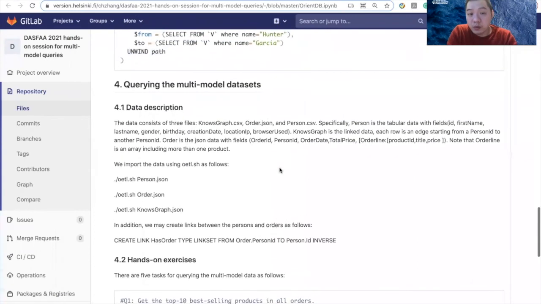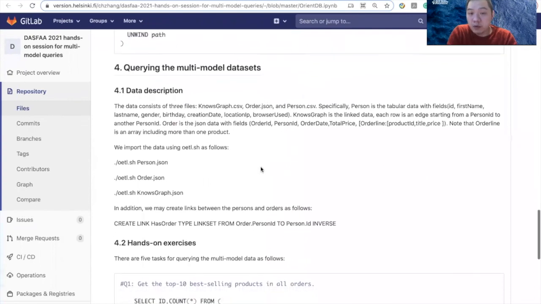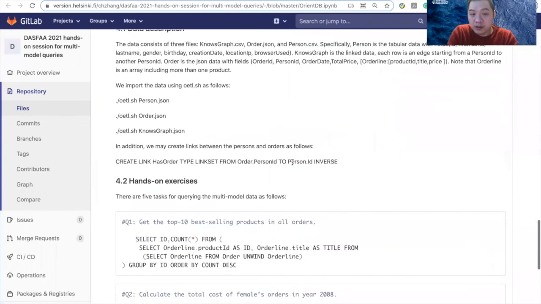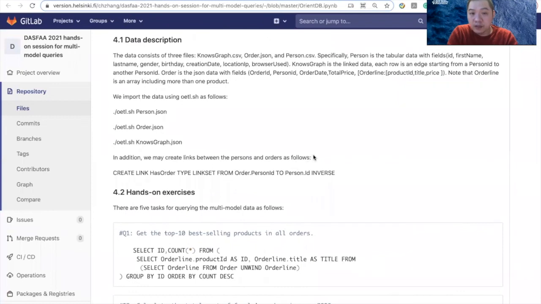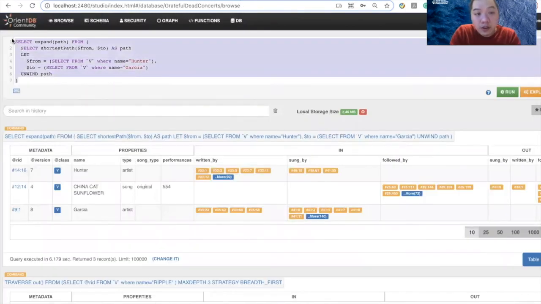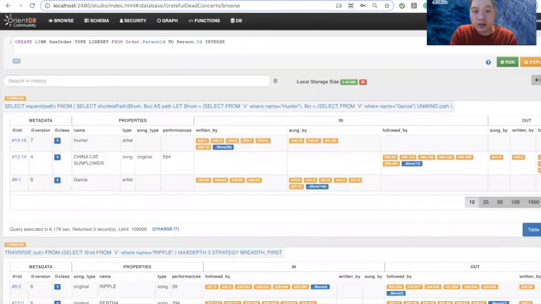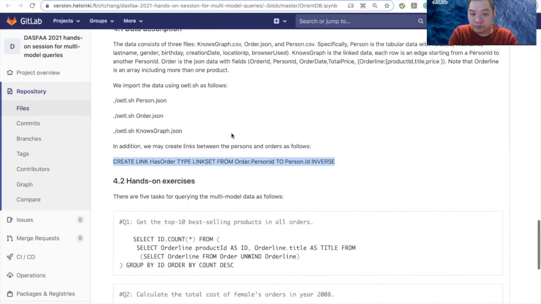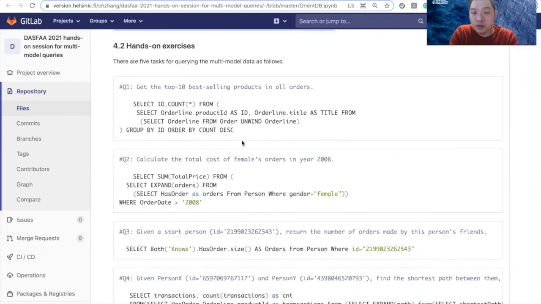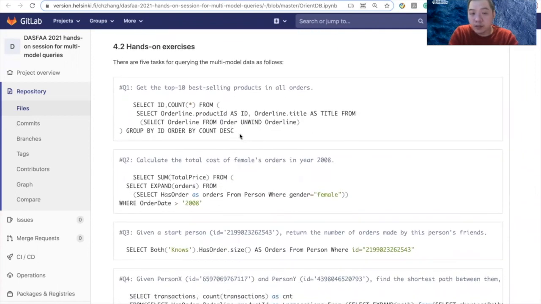And the OrangeDB also supports querying the multimodal data sets. And in particular here, since we have to create links between the persons and others, as the join operation is not supported in OrangeDB. So here we create a link between the person's ID to the other's person ID. Now we are ready to query the multimodal data.